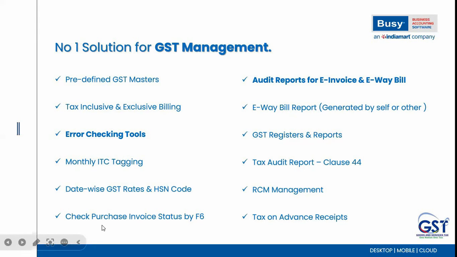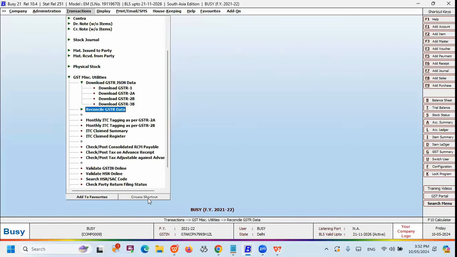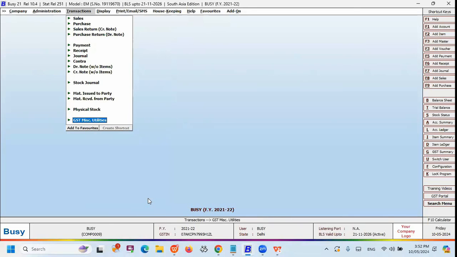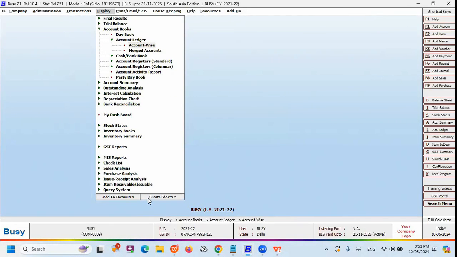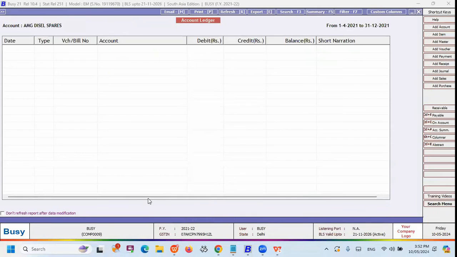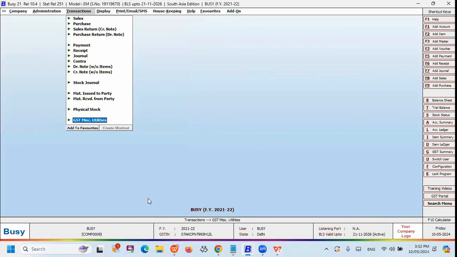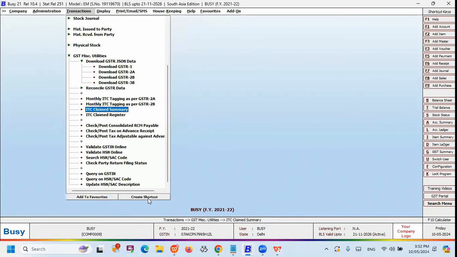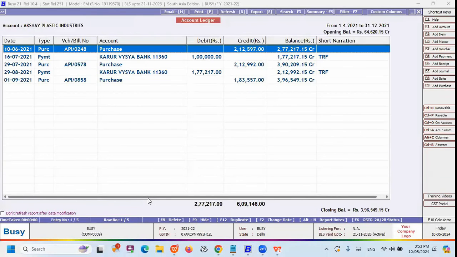So, check purchase invoice status by F6. For example, if you are using the monthly ITC tagging feature, when you open any party ledger, you will have one specific shortcut key. If you press that shortcut key, you will get to know the ITC status of the bill. For example, let me open a ledger here and press the F6 button. Or else I can go to monthly ITC tagging, ITC claimed register, Akshaya Plastic Industry. Let me open the ledger and press the F6 button.